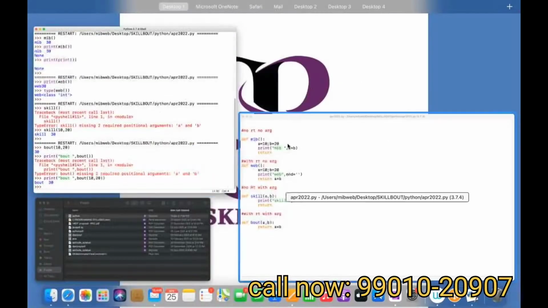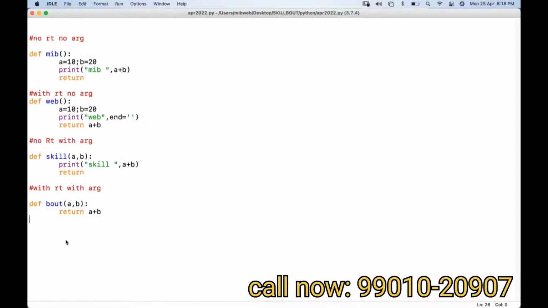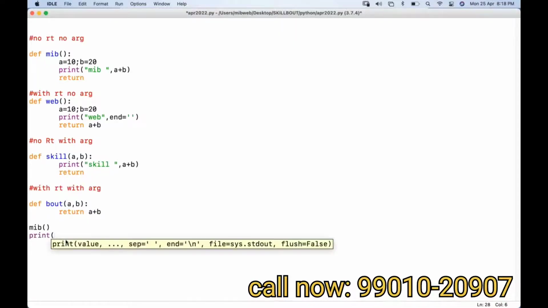So all these things I can put in one shot. I can call it here itself in my program. For example, I want to call the one which is not printing anything. That's the reason I'll put it here. It is not returning anything, that's the reason I'm printing. I want to call this function, so I'll write print and call this function now.